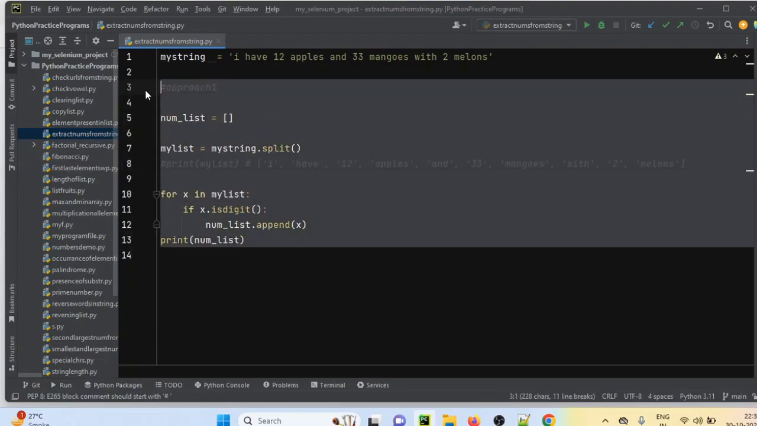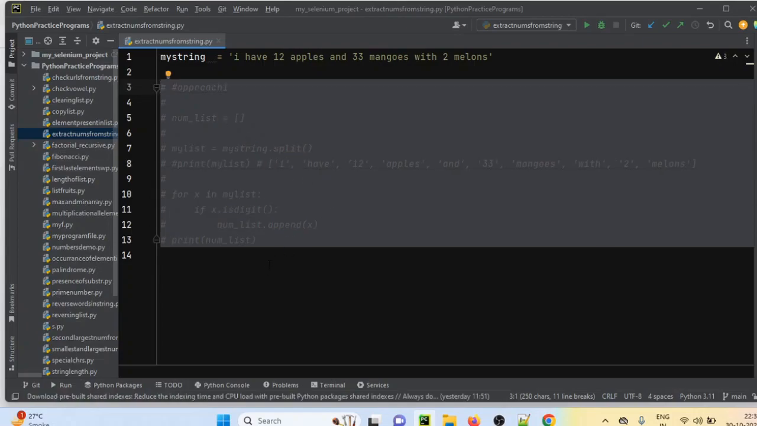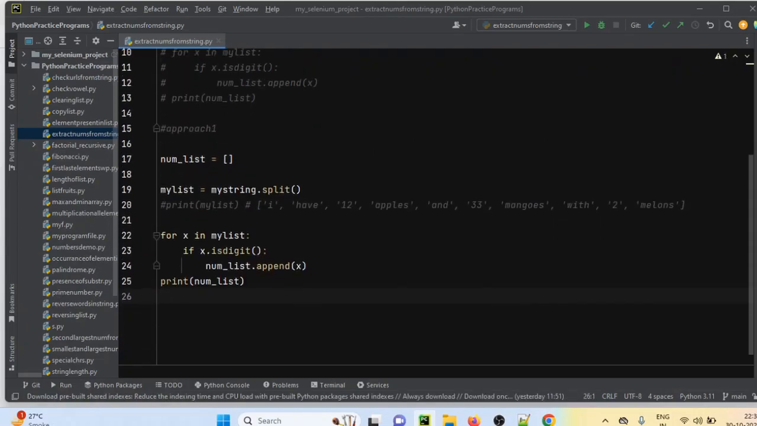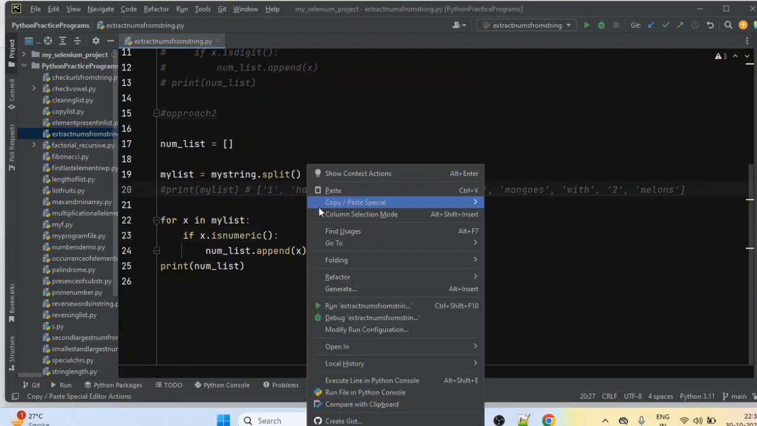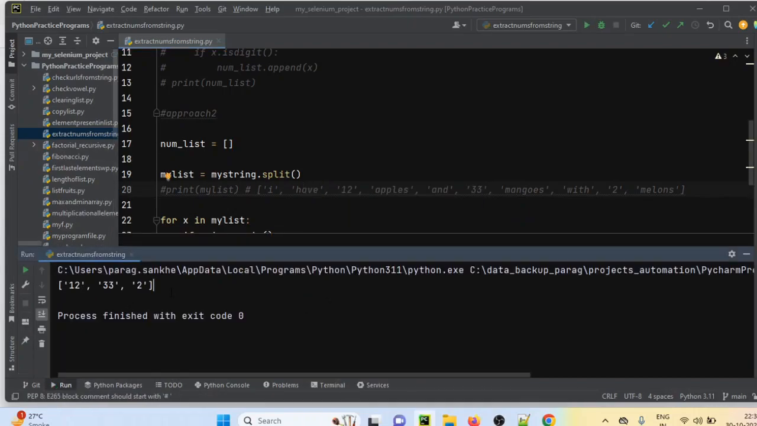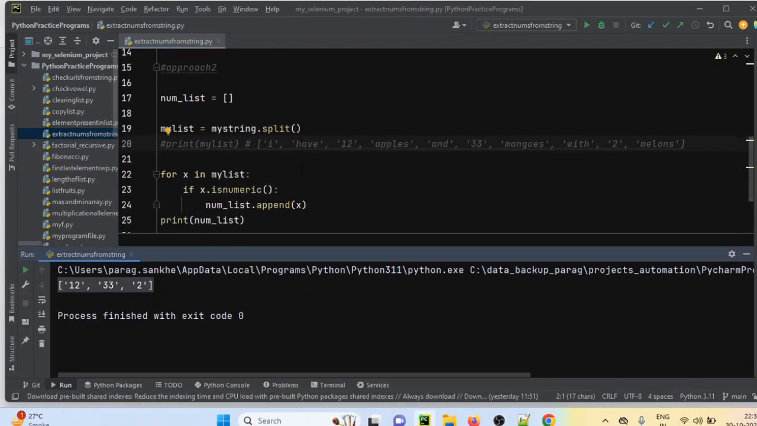Now we will see approach 2. I am just commenting out approach 1. Approach 2 is exactly similar, everything is the same. The only thing which we will change is, instead of the isdigit method, we can also use the isnumeric method. Output will be the same. If I again execute this file, you see the output is exactly the same. So we can use either the isdigit or the isnumeric method. It will check the string for the numbers present in it, and it will print those numbers in a list format.